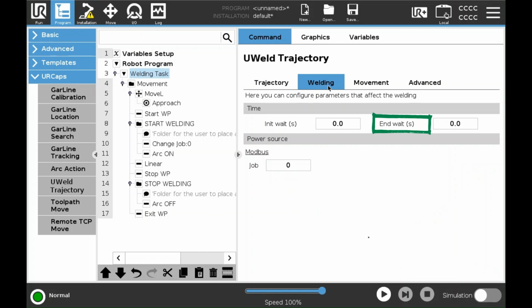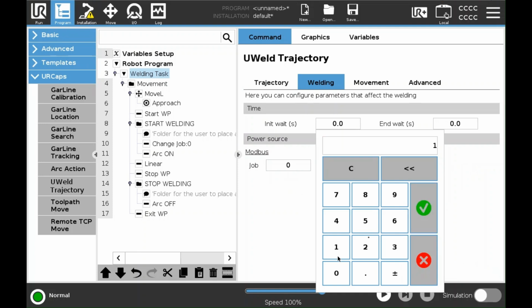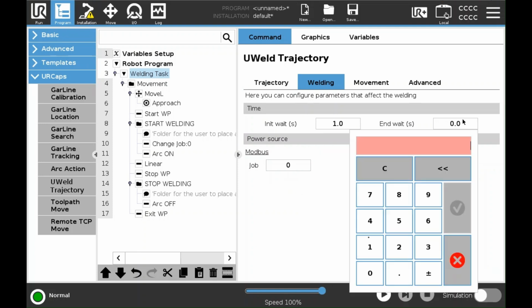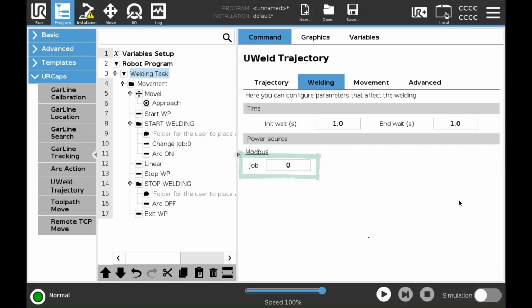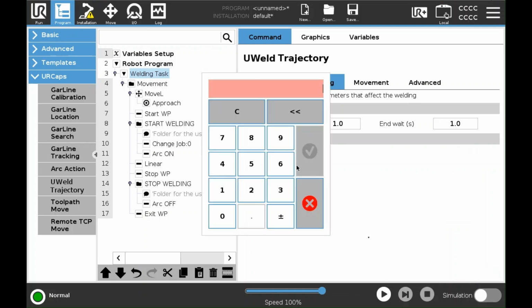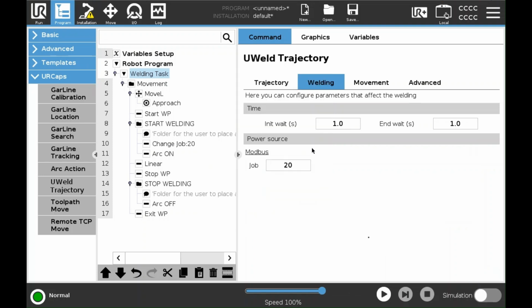These delays are aligned with the pre-flow and post-flow gas times, as well as the initial and final welding ramp times. The same values as those in the job should be entered. In the job input, we will enter the job number we want to use for the application, which we have previously configured in the welding power source.